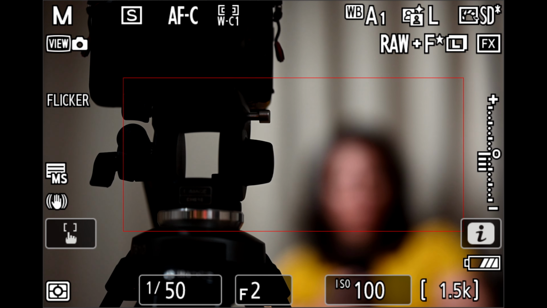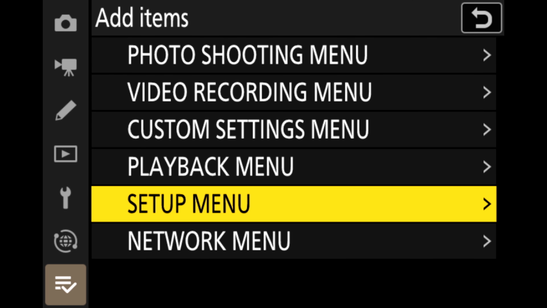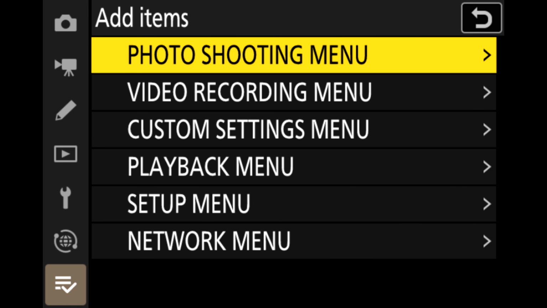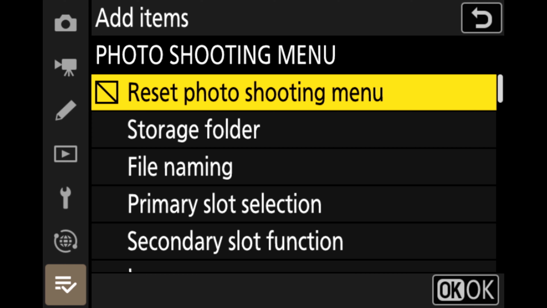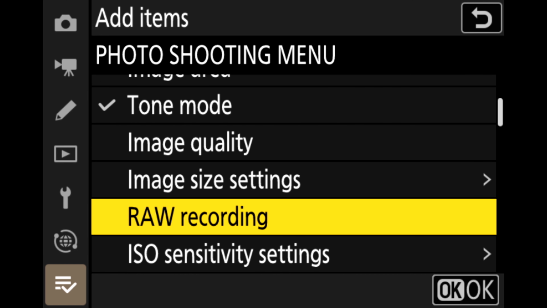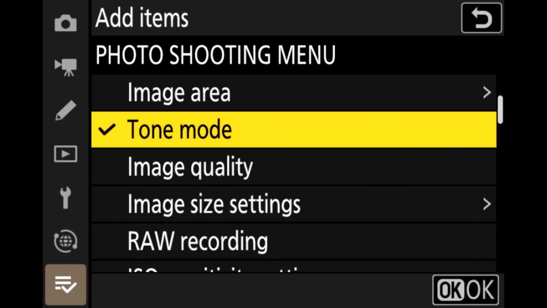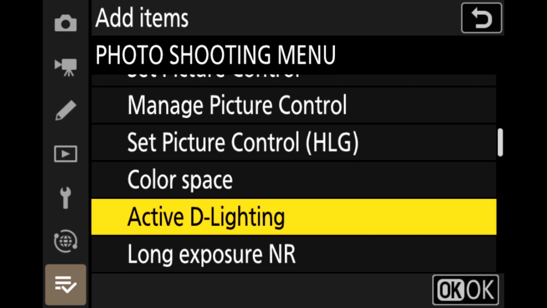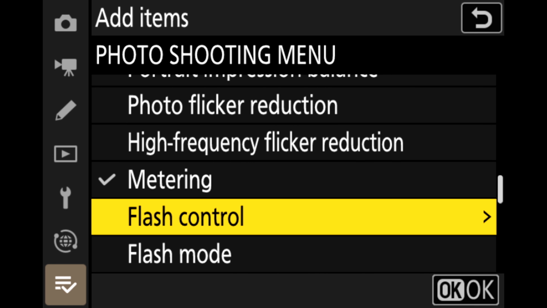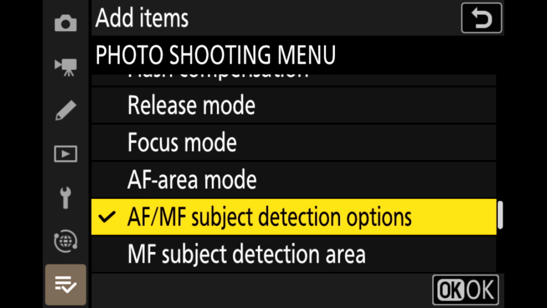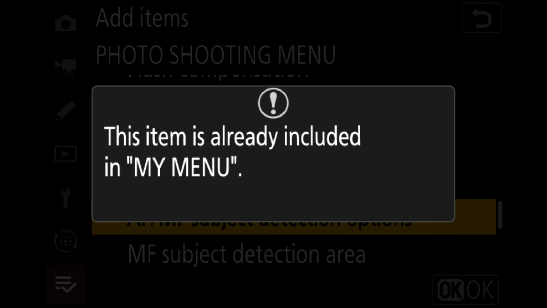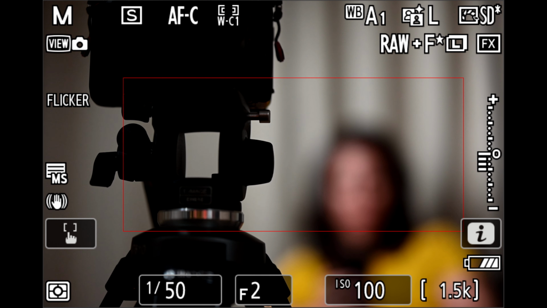So the way to add things is essentially to click on add items and then go to, let's start with the photo shooting menu and start with the important functions here. Like I have actually added tone mode, I have added metering, I have added autofocus, manual focus, subject detect options. That's the first thing on my list. So I just click OK. This item is already included in my menu. So let me take you through the items that I've actually added.